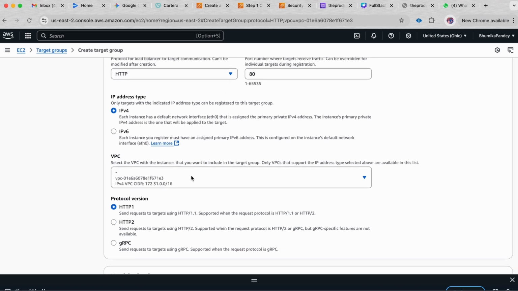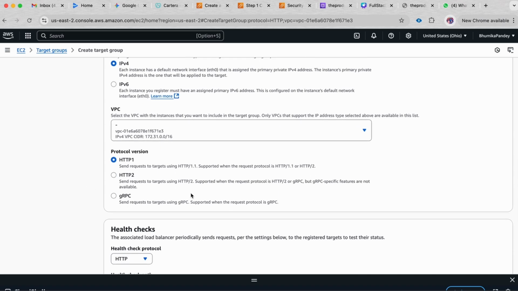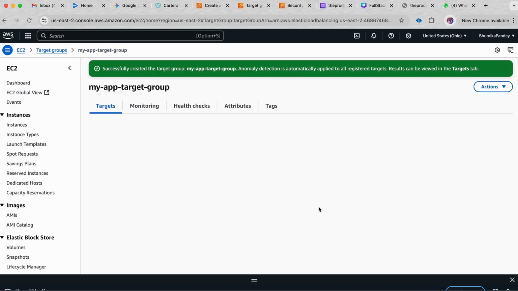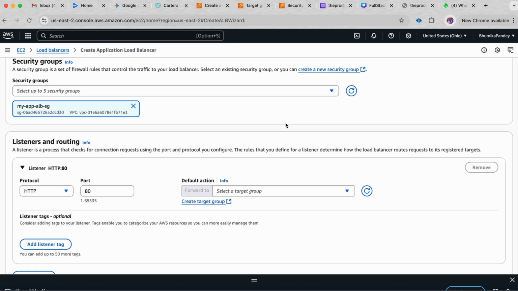This should be IPv4, because in the load balancer also I have selected the default VPC, right? So I'm just gonna leave it as it is. Create this. This is my instance because I have multiple, right? And then creating the target group. Then we'll go back here and let's just refresh this, and here this is the target group that we created, right?